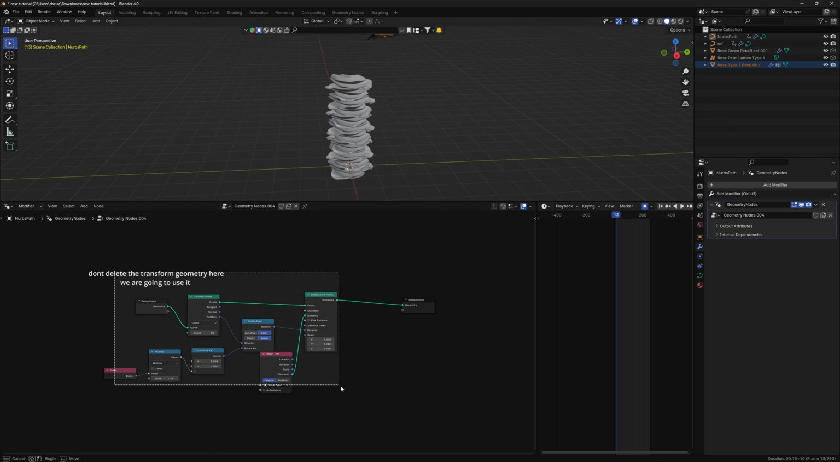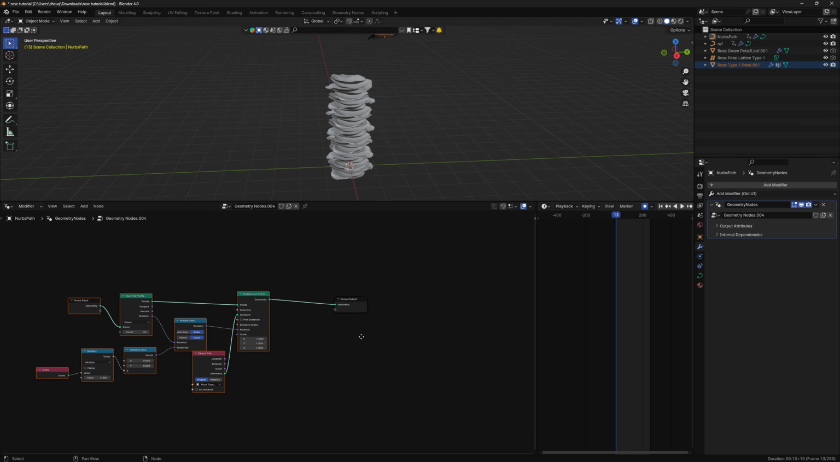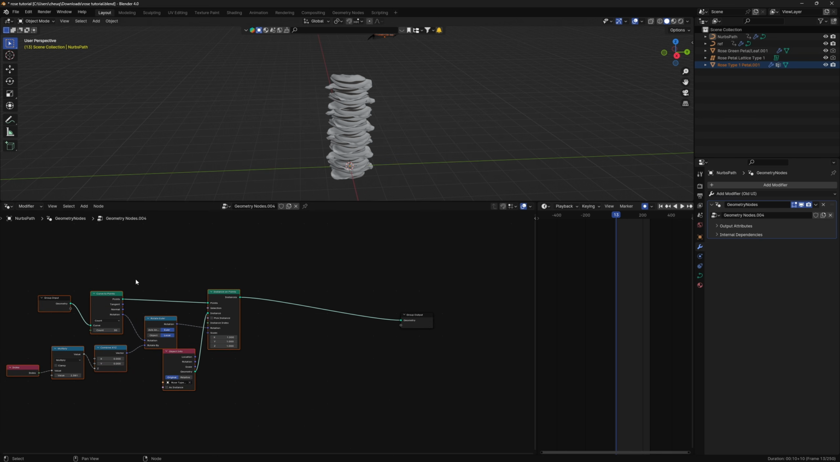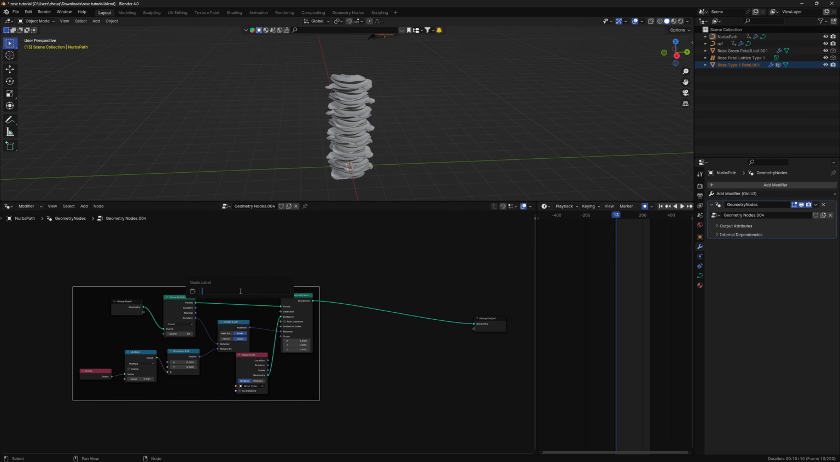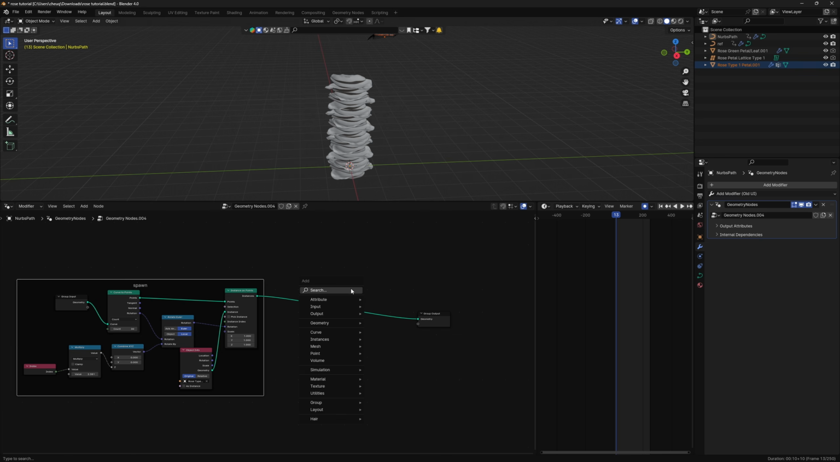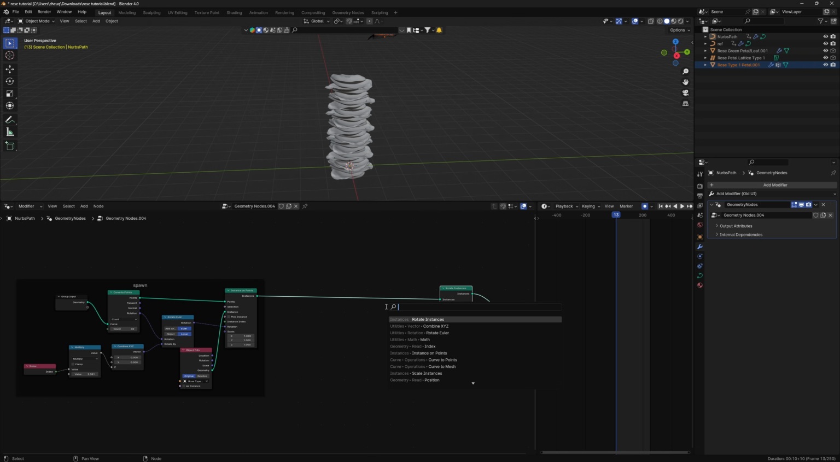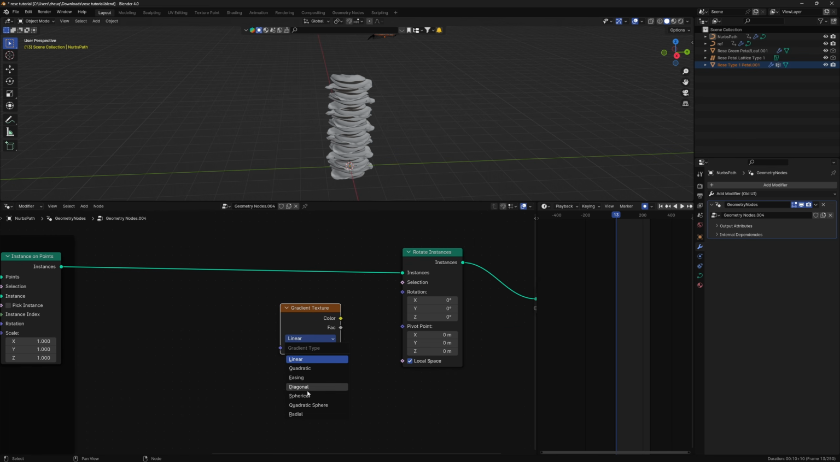Okay, so now that we have this base instancing set up, we're going to want to do the rotation. So I'm going to just frame all of this right now, and we will name it spawn. So now we're going to bring in a rotate instances, and I'm going to use a gradient texture to scale them. So it'll make the center petals smaller and fold out later than the outer petals. So we'll use a gradient texture, and I'm going to set it to spherical.